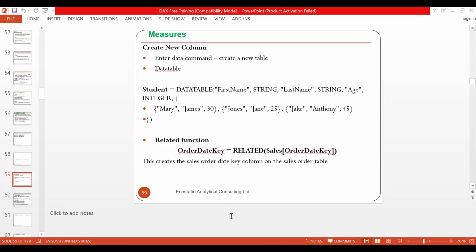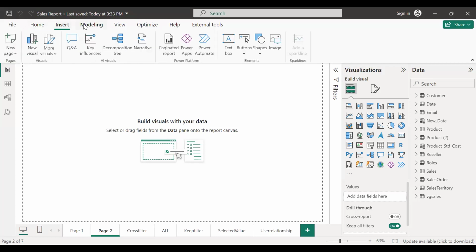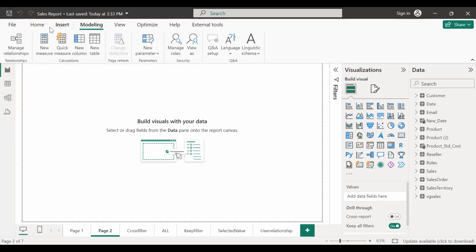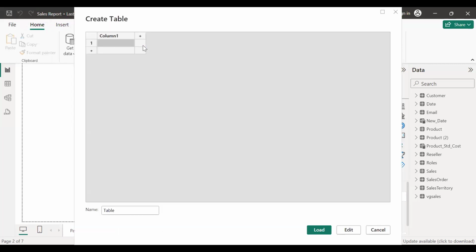Now, say you don't want to load your data into Power BI. You just want to create a table in Power BI. Power BI has a function you can use for this, known as Enter Data. You can use Enter Data to create a smaller table in Power BI.